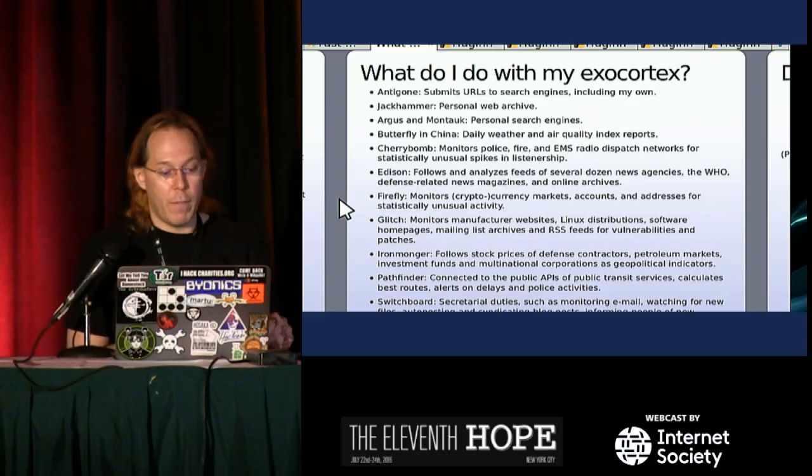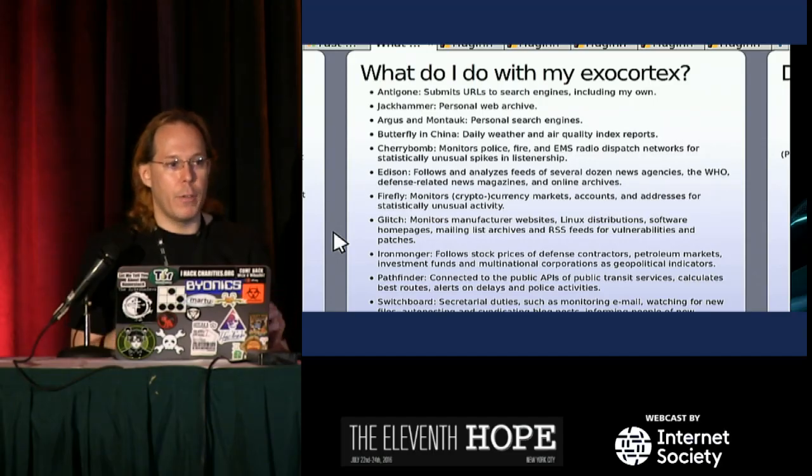Glitch monitors manufacturer websites, Linux distros, exploit archives, stuff like that, looking for new vulnerabilities. I use that to keep my own stuff updated, and I use Glitch heavily at work to keep situational awareness for what we have to do next. Ironmonger follows the stock prices of the 20 largest defense contractors, petroleum markets, investment funds, and multinational corporations around the world as a sort of indicator of geopolitical change.